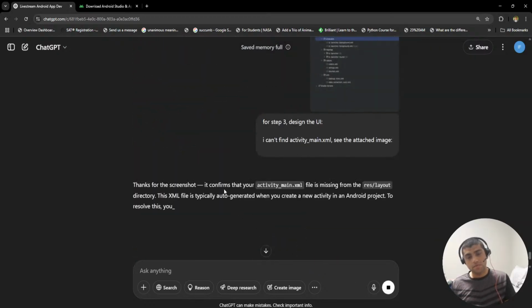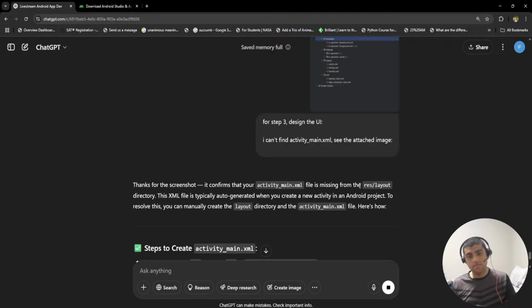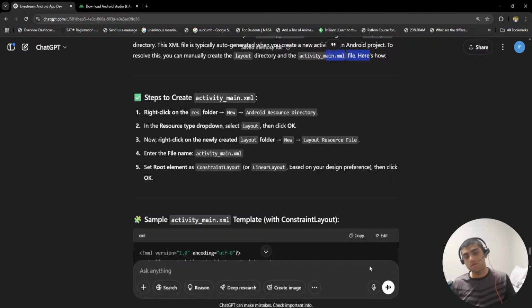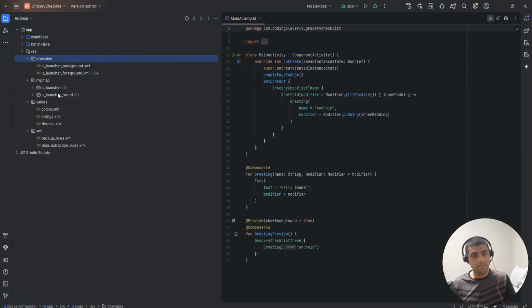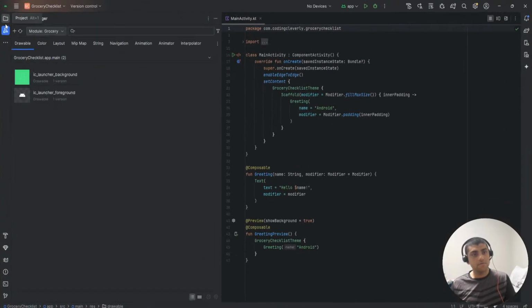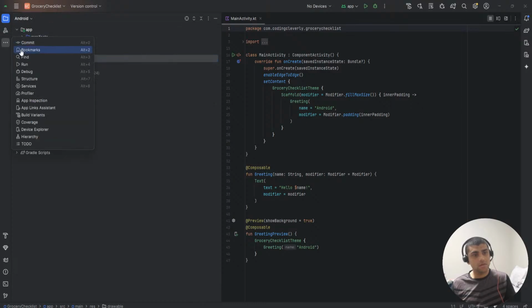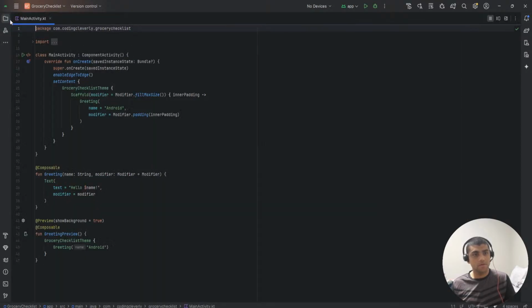So it said, thanks, it confirms that your activity underscore main.xml file is missing from the layout directory. The XML file is typically auto-generated when you create a new activity in Android. To resolve this, you manually create the layout directory from the main. Here's how. Or you can just manually create it for yourself as well. I don't know, for some reason it was there, and then for some reason it just stopped.